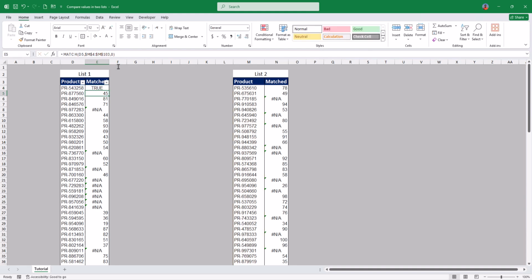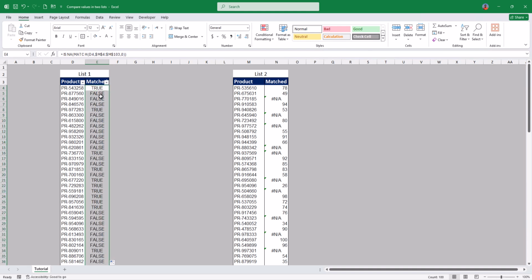I'm pressing enter. The first one here is getting true, which means that this product is giving an NA, which means that this product does not exist in list number 2. If we drag our equation till the end, we will find that all the numeric values get false. What do you mean by false? False here shows that this product, and this formula where we are using MATCH, is not giving us an error, which means that this product exists in list number 1 and list number 2.